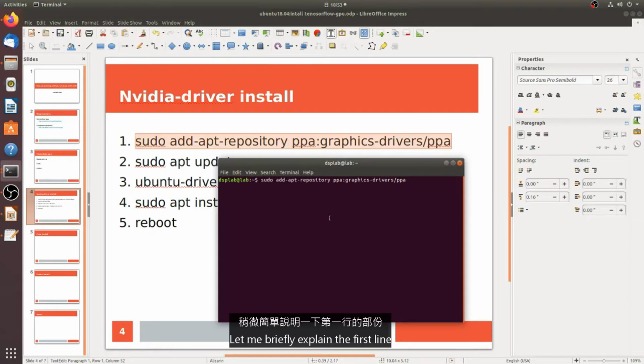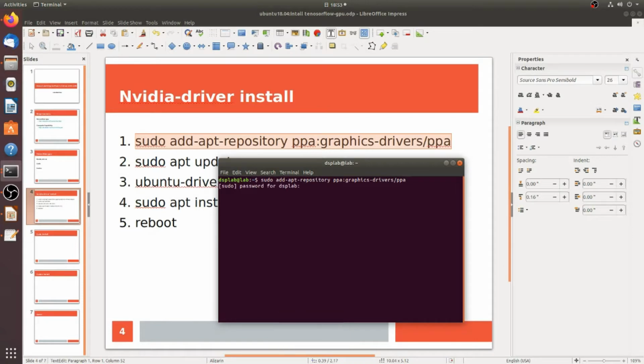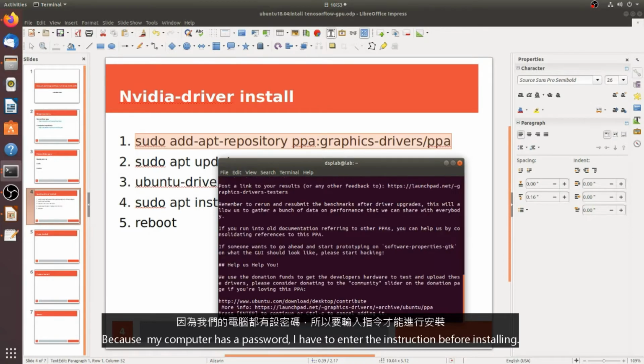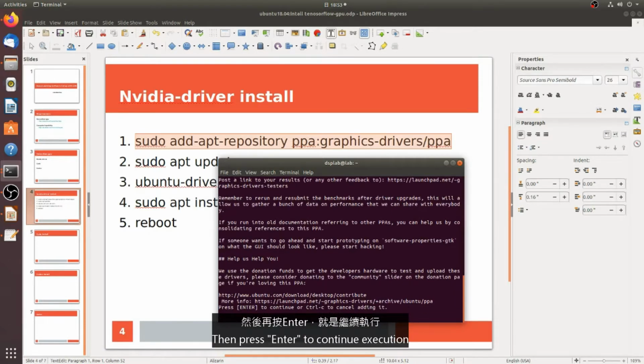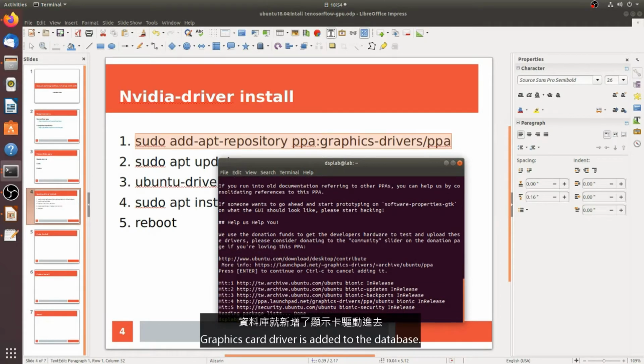Let me briefly explain the first line. In fact, it's to add a repository of the graphics card driver to Ubuntu. Then click enter. Because my computer has a password, I have to enter it before installing. Then press enter to continue execution. The graphics card driver is added to the database.